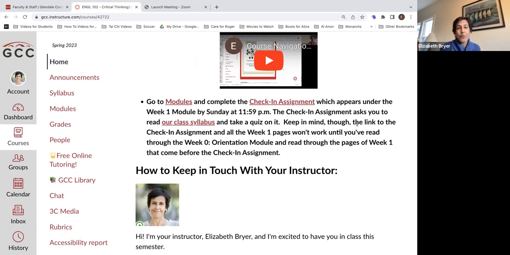Normally you'll only have 1, but you need a week 0 module because that's sort of an orientation module for the class. There is a link to the check-in assignment here, but that link won't actually work until you've gone through all the pages before it in the week 0 and week 1 module. And I'll talk about why that is in a minute. So don't be alarmed if your check-in assignment link doesn't work. I will show you how to get it working. There's also a link here to our class syllabus.